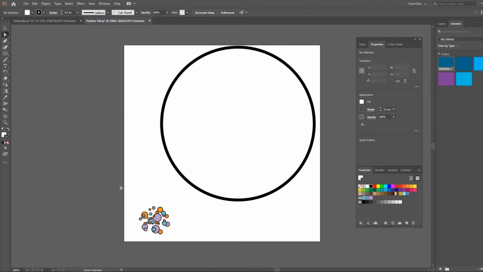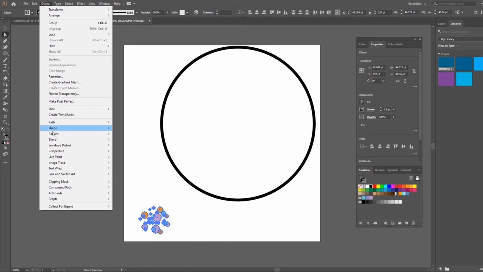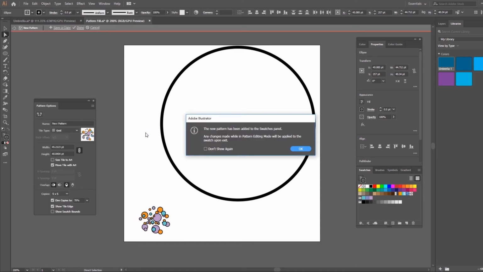Patterns can be used as fills for shapes. So we are going to take these circles, make it a pattern, and then use it to fill this circle. So first we're going to select our direct selection tool and select all of the circles we want as our pattern. Now we're going to go to the menu bar and select Object, Pattern, Make. This will bring us into our pattern editing mode.